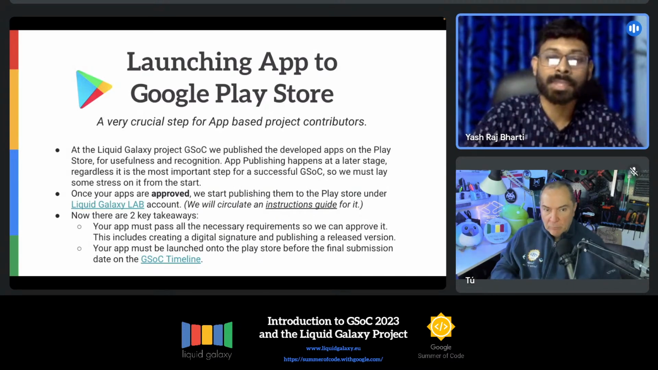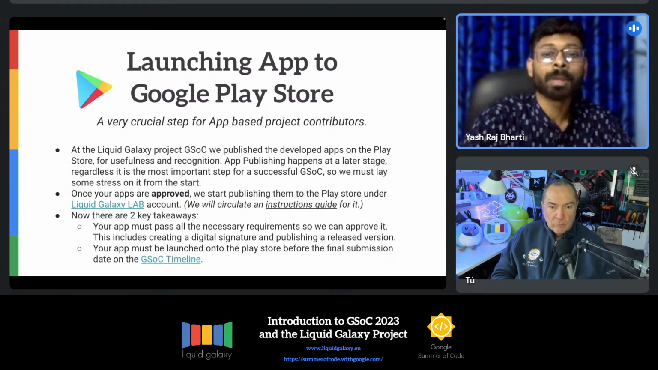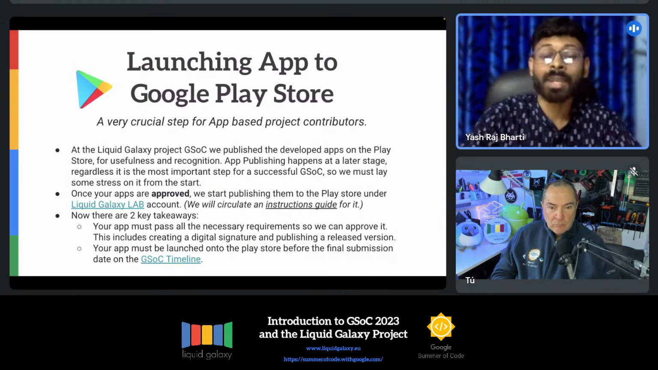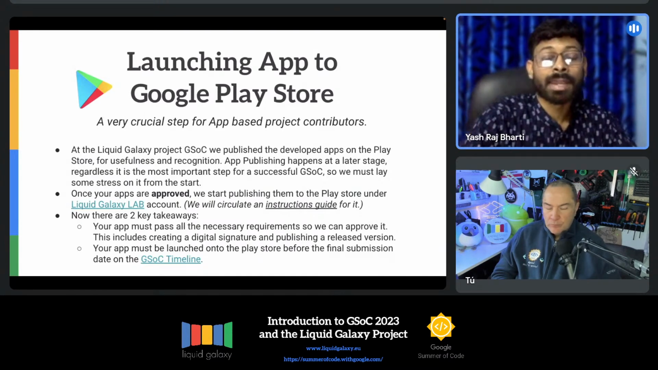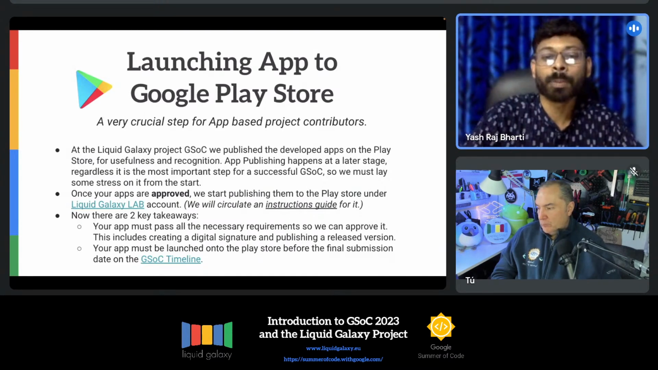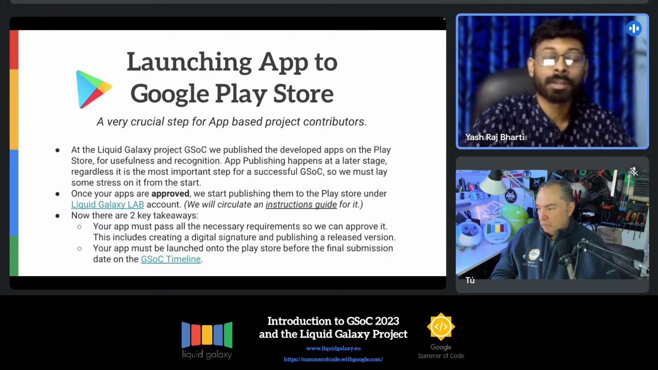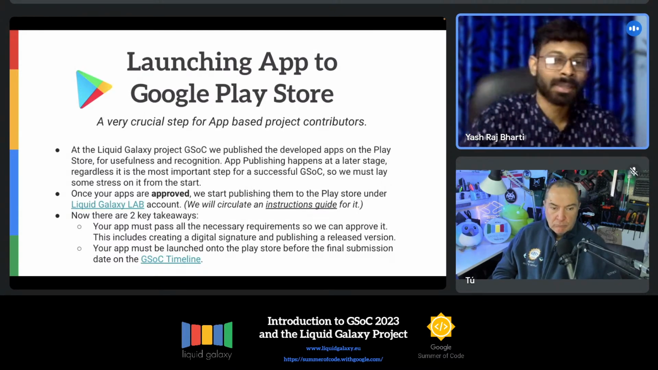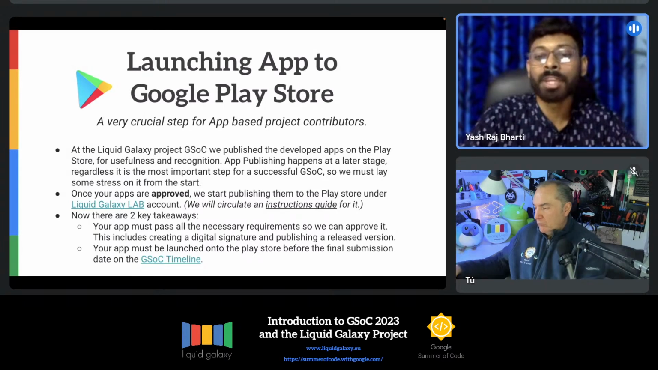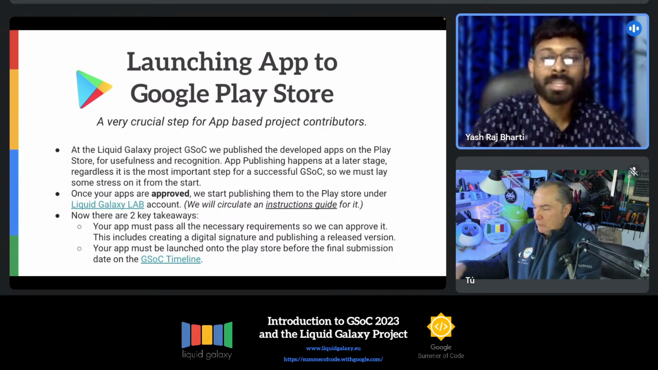And we would be passing our instruction guide also for this. But still, some stress must be laid, because this is very important. This is for a successful GSoC that you have to do. And once your apps are approved, the necessary key takeaway is that it should have the digital signature. Now, don't worry if you don't know what a digital signature is, or if you don't know how to create a published or a released version.